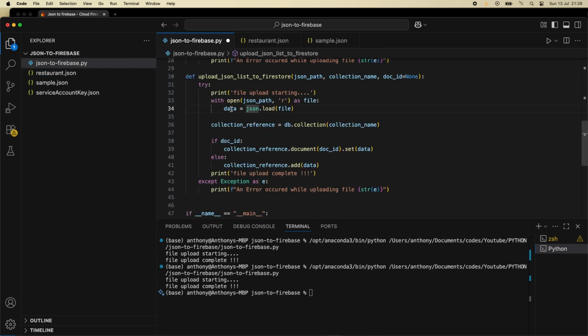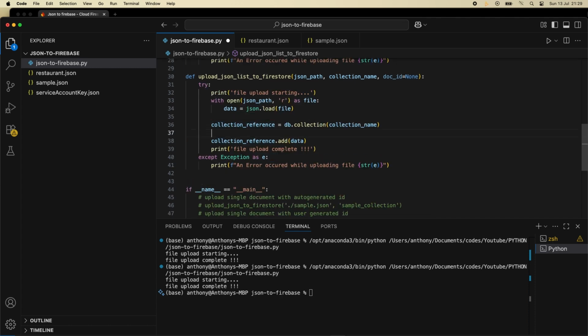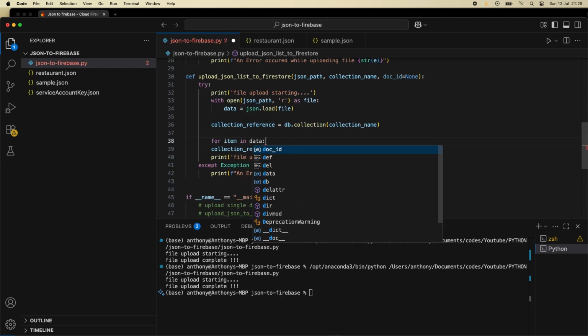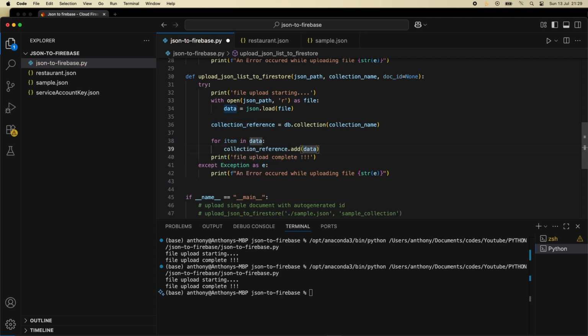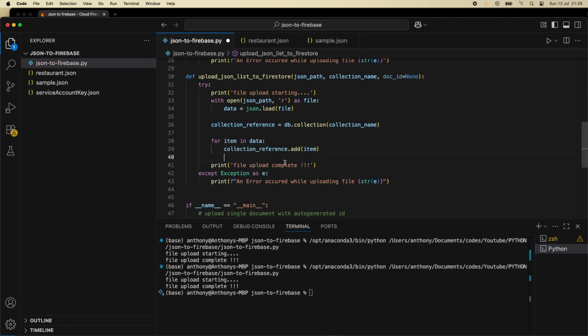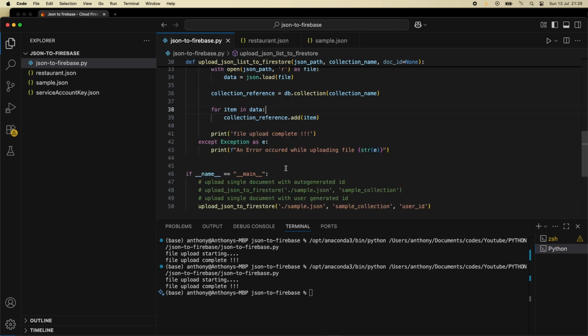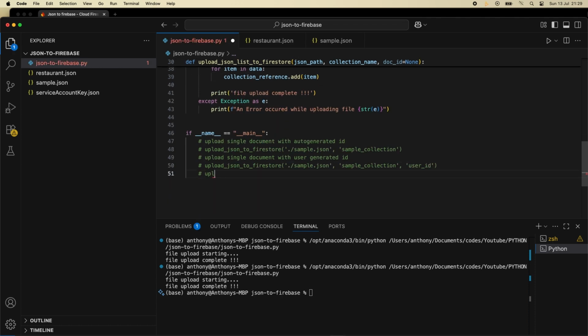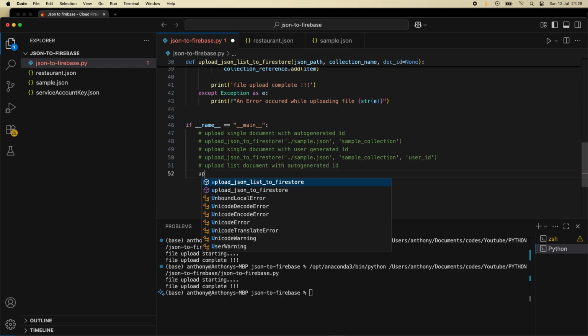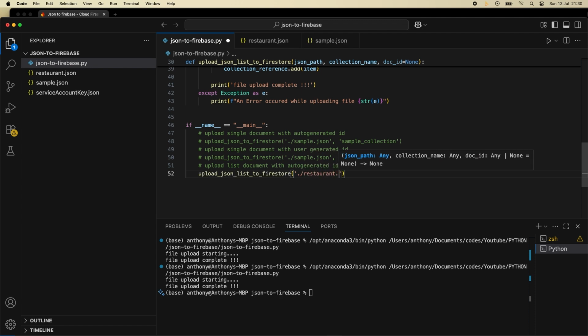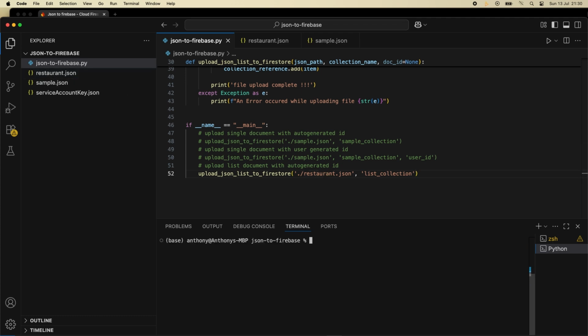So for this function, we don't need the if statement, so we remove that and replace it with a for loop, which loops through the items in the data, and for each of the items, we add it to the collection. So this function generally adds a list of documents, and each of them are going to be given an auto-generated ID. We call the upload JSON list to Firestore, add the restaurant.json and the name of the collection as list collection.